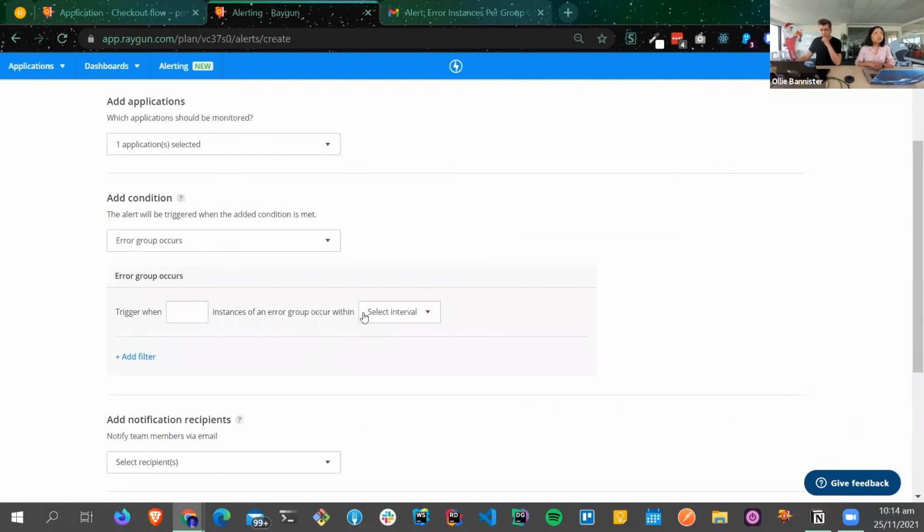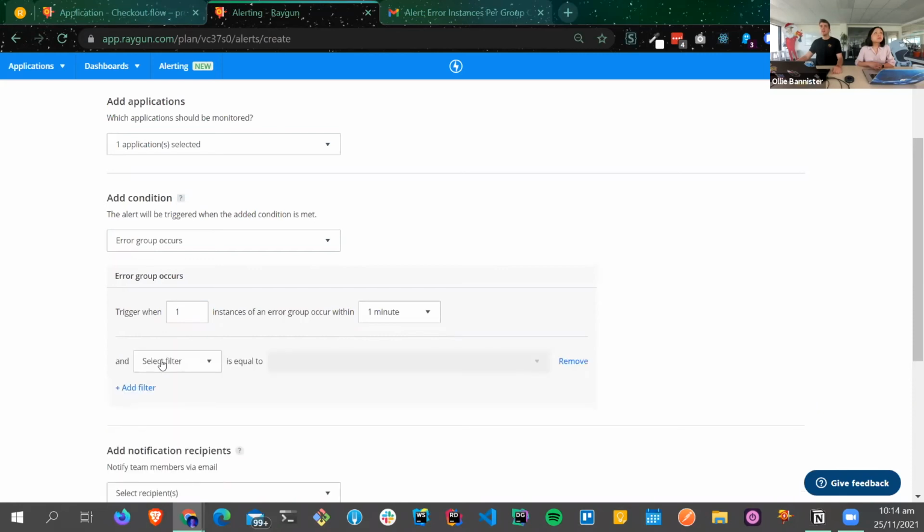You can set the volume and interval to something that is appropriate for your use case. As I'm looking to configure my alert to target a specific error group and notify me as soon as Raygun sees this in my application, I can achieve this to trigger when one error instance of an error occurs within a 1 minute time window. Now to ensure it targets the correct error group, I can add a filter. If I add a filter by tag and set this equal to shopping cart.